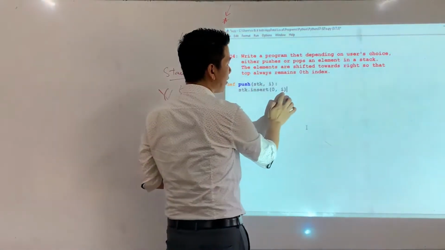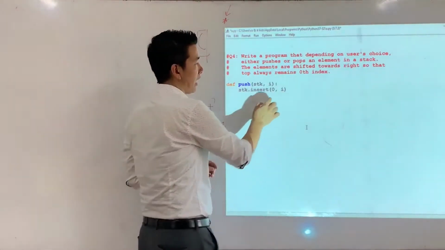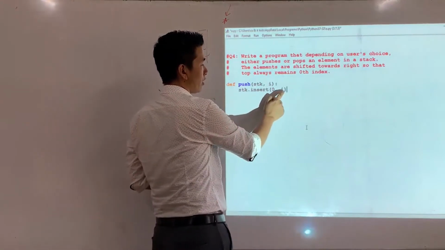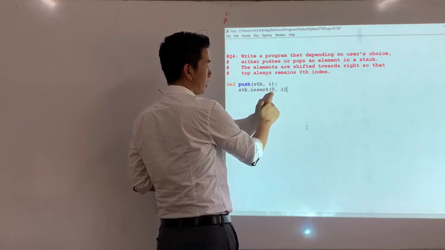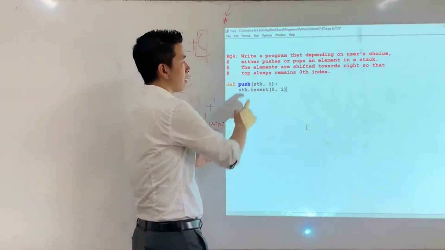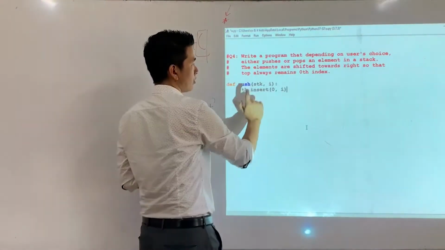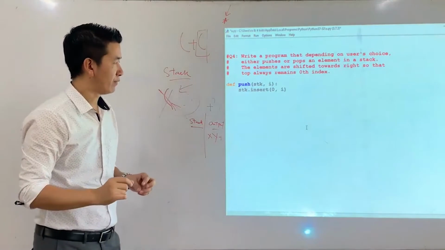So the new element will be inserted at the 0th index. Every time you call the push function, the new value to be inserted stays at the 0th index. So the topmost element will always remain at the 0th index. So just try to match up between this question and this statement. That should be more than enough, right?